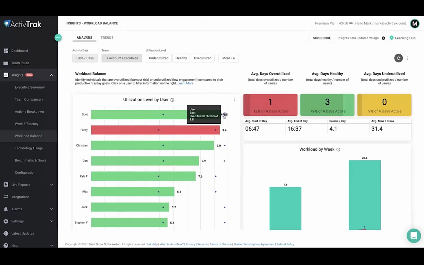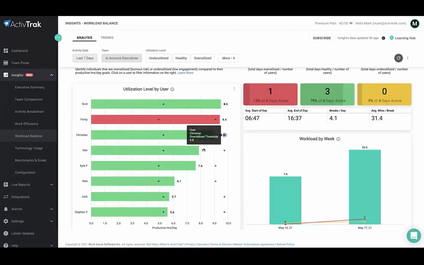Scott looks like he might just be getting there on the same end. So he may almost start to be overutilized really quickly. Something else for his manager to look out for.